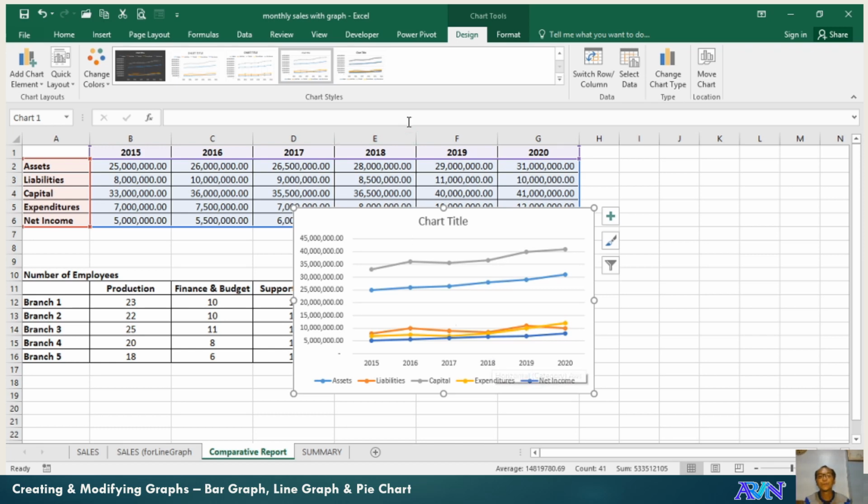But take note, once you have a chart or you selected a chart, there are two tabs that will appear, the Design tab and the Format tab. Okay, now let us look into each of these parts. Under the Design tab, you have the Add Chart element. What are these elements? The parts of your chart.